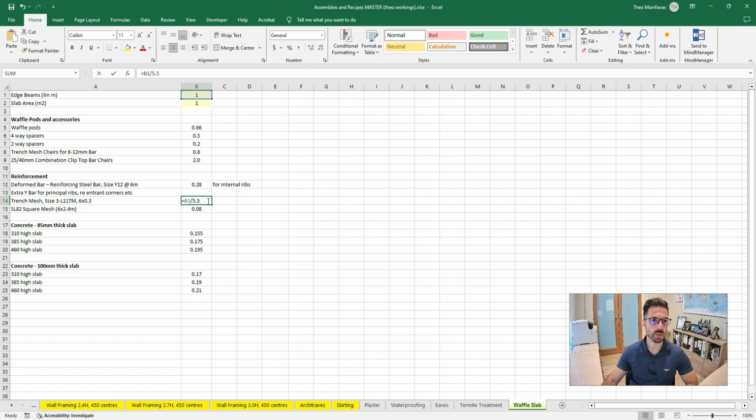Trench mesh, I think, has to do with edge beams. It does. And then your slab mesh or square mesh: for every 1 square meter of slab area, we need 0.08 of a sheet of this square mesh. So this 6 by 2.4 meter SL82 mesh, we need 0.08 of one of these sheets.